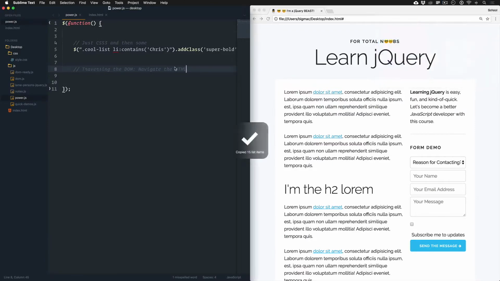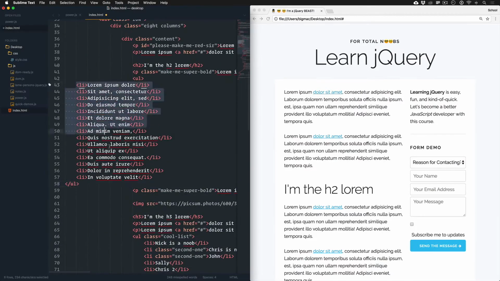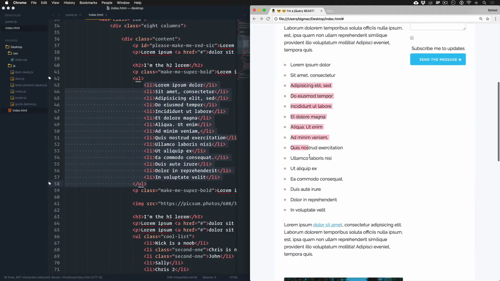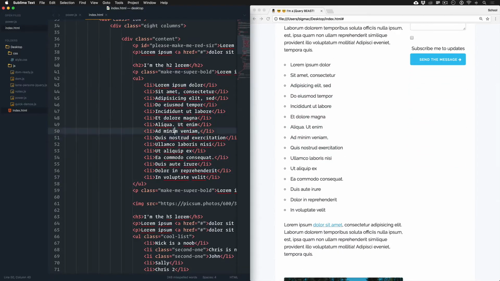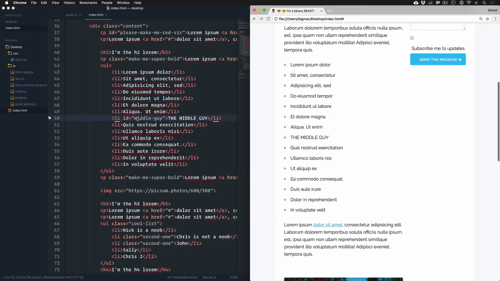I'm going to add a huge list on this page, something to work off of. I'm going to paste this over, hit refresh, and now we have this huge list. And about halfway down the list, I'm going to create an ID of middle guy, and I want to make sure we know which one this is. The middle guy. Refresh here.